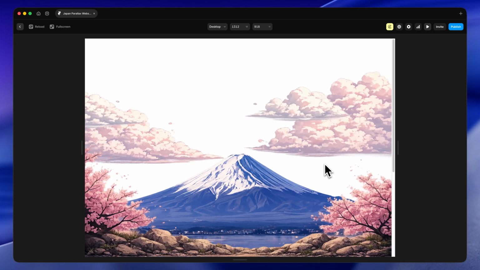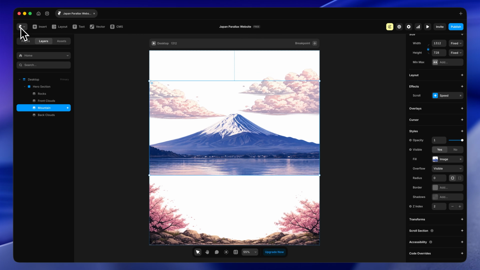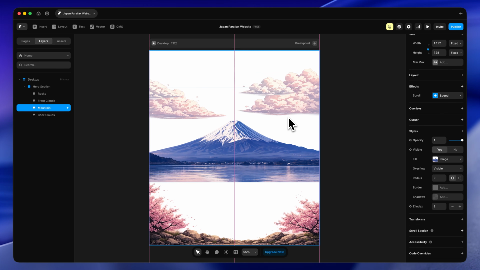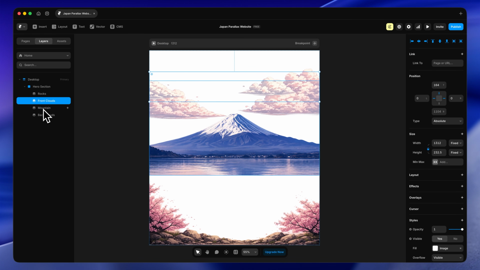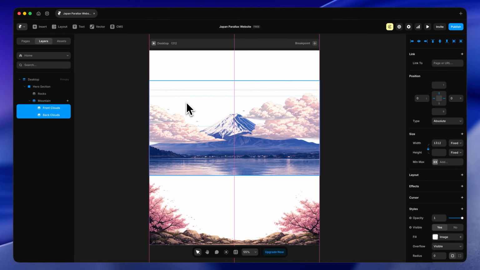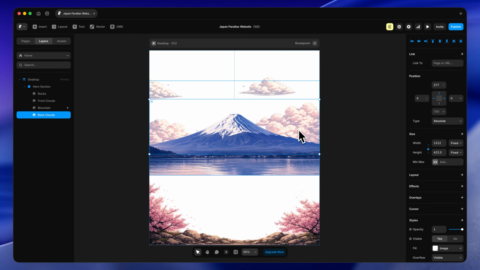So that's pretty good for now. Now we'll play with the clouds. I want one of the clouds to always kind of be behind the mountain. So we're going to set their initial position pretty low. So I'll put them about right there.